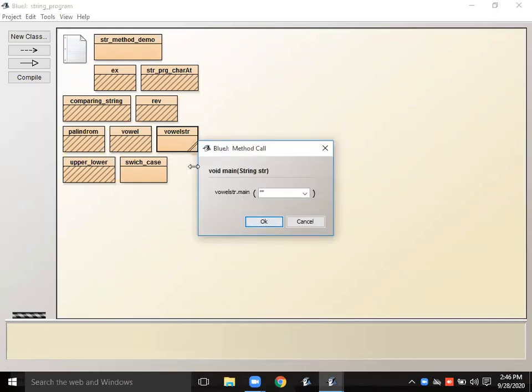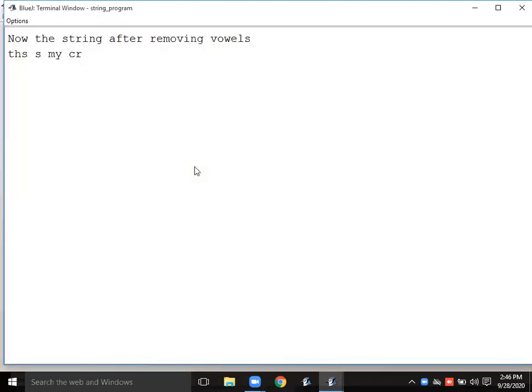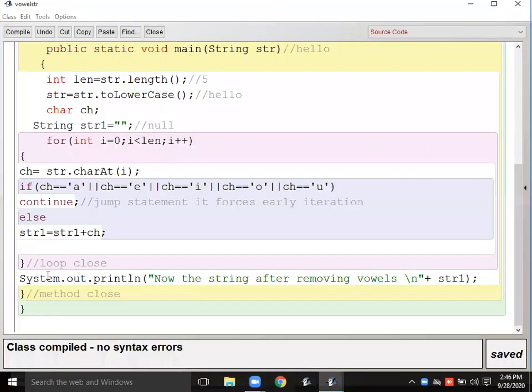When calling the method and giving string values, we should use double quotes. This is my car. See, all the vowels are removed, right? We can do it in that manner also, where I'm making the changes: is not equals to, is not equals to, is not equals to, is not equals to, is not equals to.